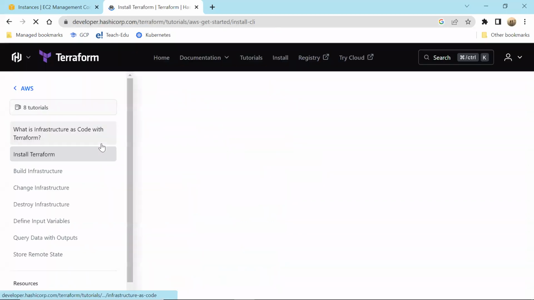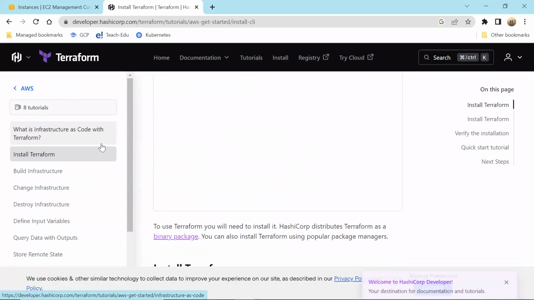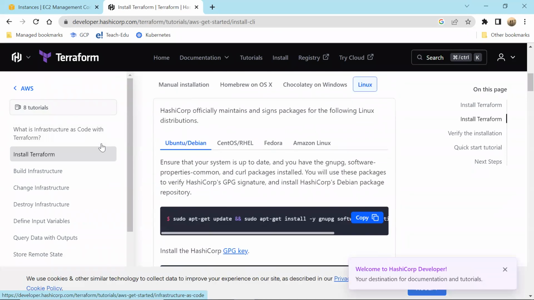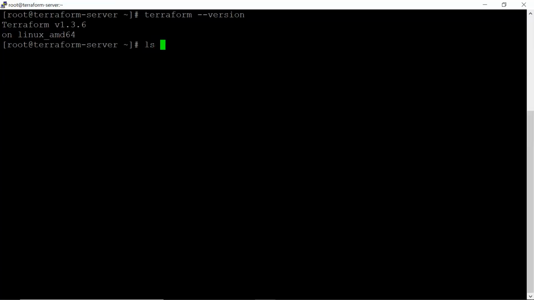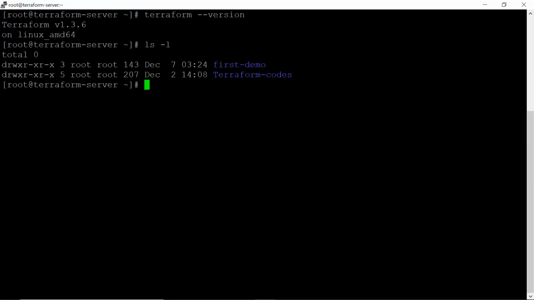Go update your application. First run yum update -y. And after that, simply come to Linux, Amazon Linux, and run these 3 commands. Terraform is installed. Once Terraform is installed, the first thing I do is create a folder. Let me say first demo, something like this.